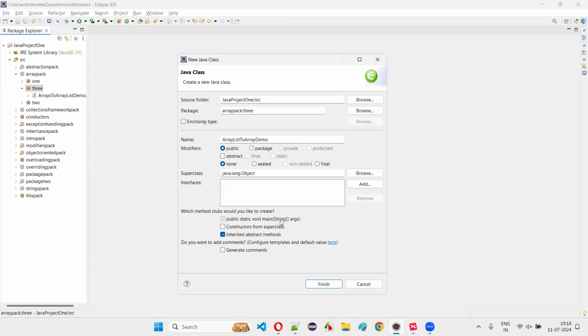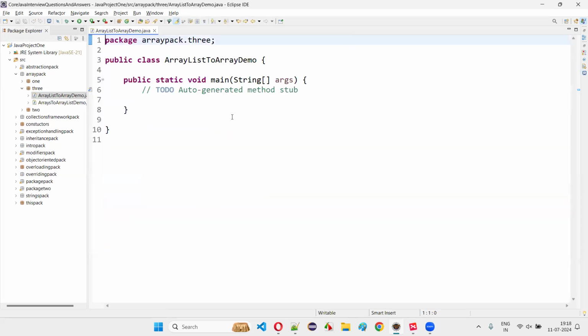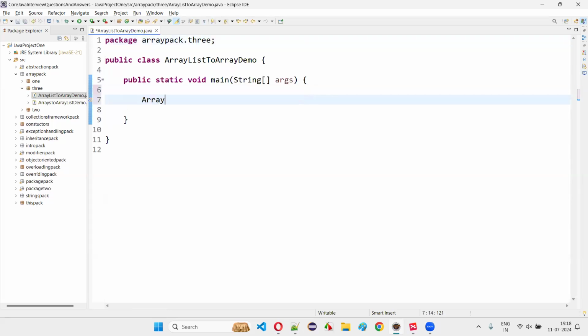Array list to array demo with the main method. First, I'm going to create an array list, guys. Array list, a list is equal to new array list, circular brackets, put a semicolon here.